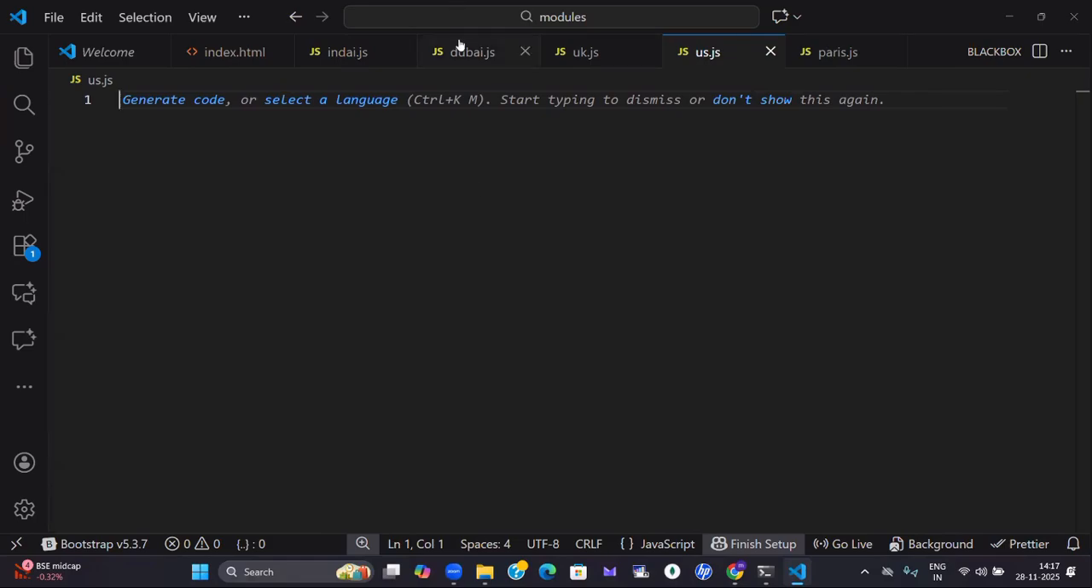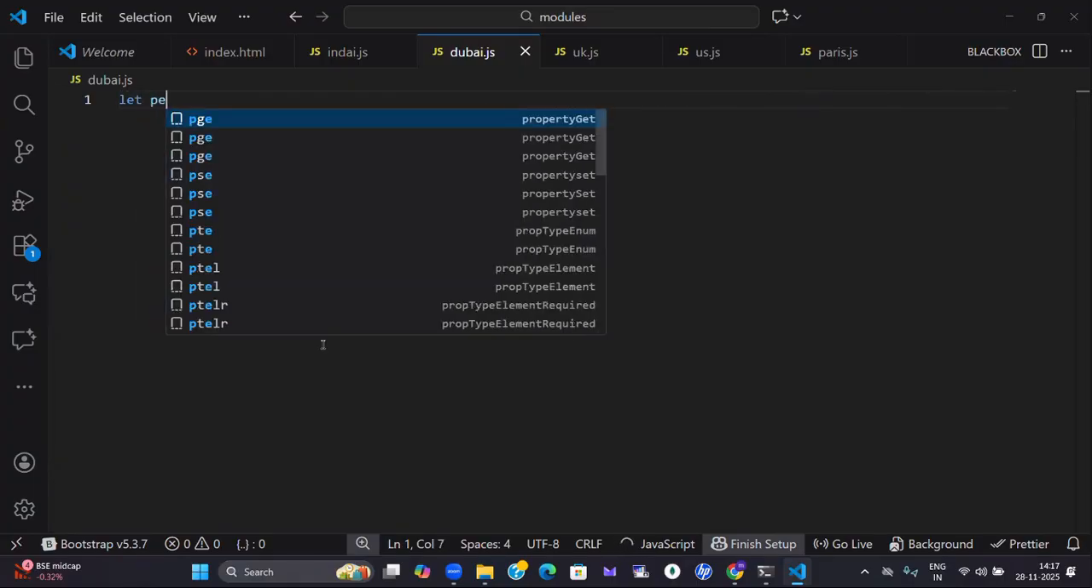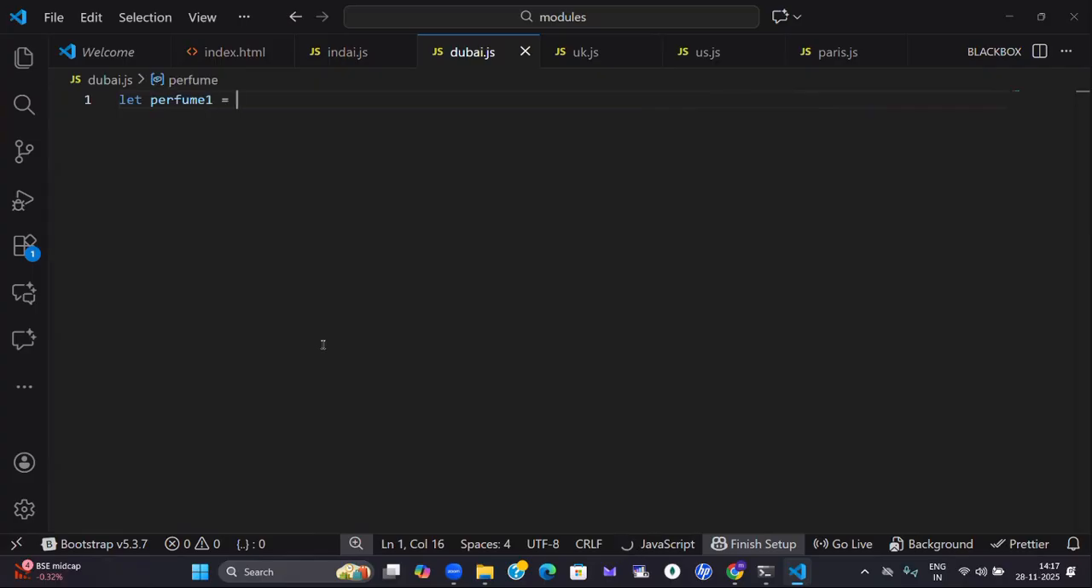So first we'll start with Dubai. Let perfume1 equals to. Tell me any name. Any perfume name, because I don't know what perfumes are available in Dubai. Local perfumes are also fine, we'll manufacture them in Dubai. Park Avenue, right? Perfume 2.